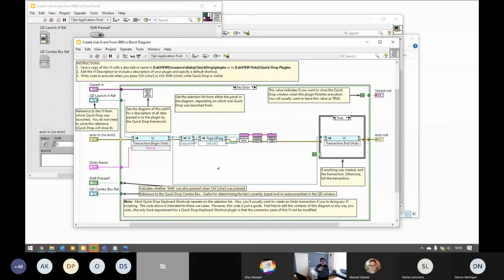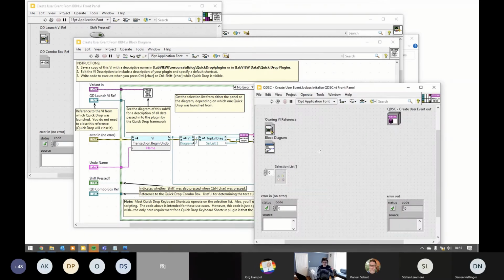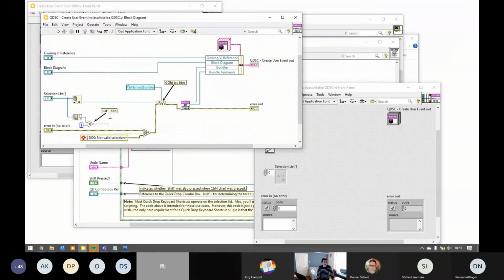Now on the block diagram of this VI, I've taken advantage of some more of the template. So here I can find out, okay, what VI block diagram actually called this shortcut. If there's a selection list, I can find out, okay, which bundle by name did I actually select? Then from there, I can initialize my quick drop shortcut.